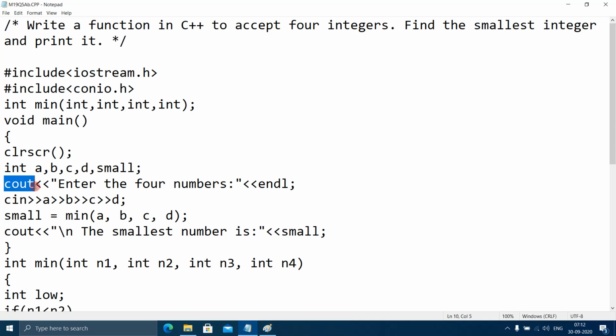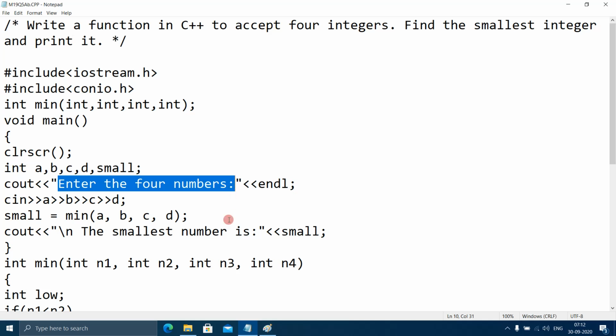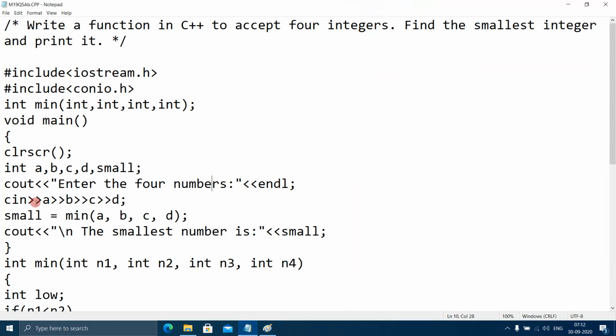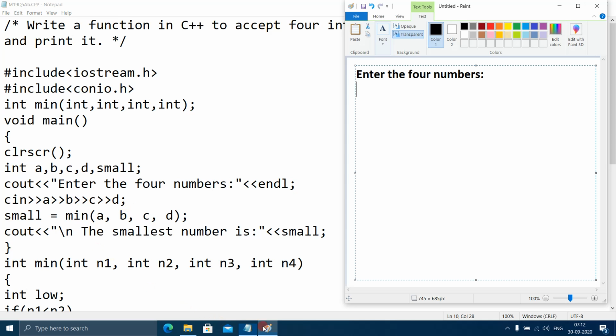After this there is a cout statement. Cout statement is going to print enter the 4 numbers. On the output screen what you will see is, enter the 4 numbers. Endl means this line ends here and the next line should be printed in a new line. Using the cin statement, we will take input from the user for each variable. The values can be any values. There should be four integer values because there are 4 values we are taking as input from the user.